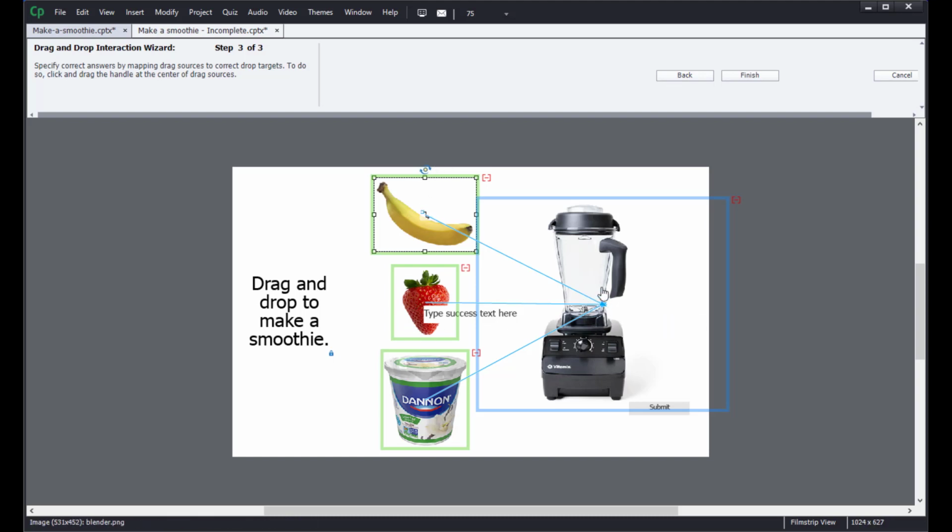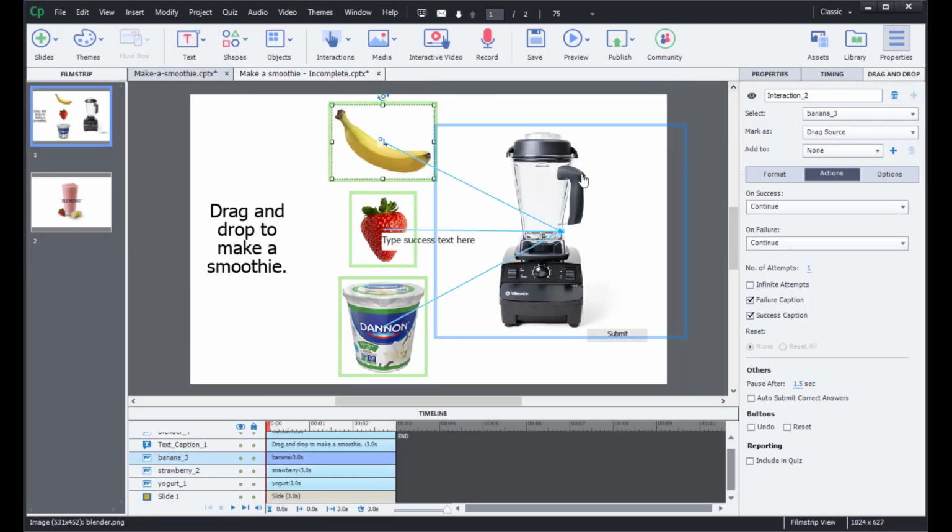So I want all three of these to go to the blender, and once all three are dropped in, the drag and drop interaction will be complete. And you'll see some more buttons or text captions popped up here. Type success text here. Okay, so that is it. We hit finish. Now you can see it here on the main slide. The interaction is set up.